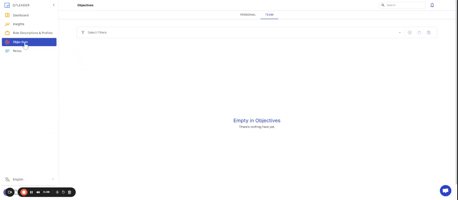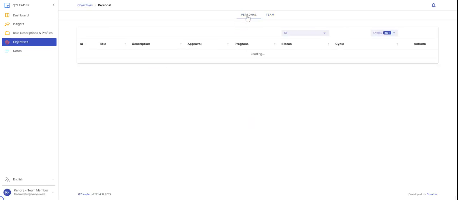Today I'll be reviewing the objectives module in MyQ7Leader. When I first log into the objectives module, you will see that the default view is the team, but since I'm not a manager, I will not see any team members in here. Instead, to manage my personal objectives, I need to go to the personal view.